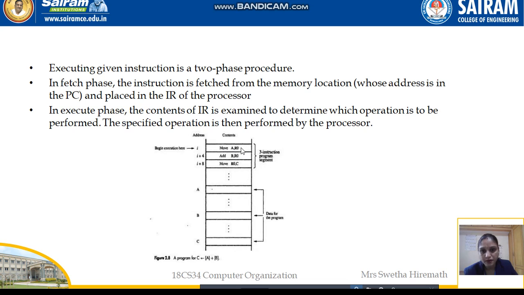Move A comma R0: whatever is at location A will be moved to the register R0. Then add B comma R0: the contents of B will be added to the contents of the register R0, and the result will be stored in R0. As we know, in two address type instructions there are source and destination, and in the destination the result will be stored. After adding the contents of B and R0, the result will be stored in R0.